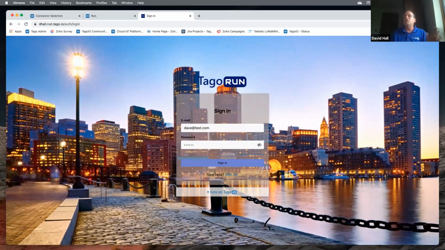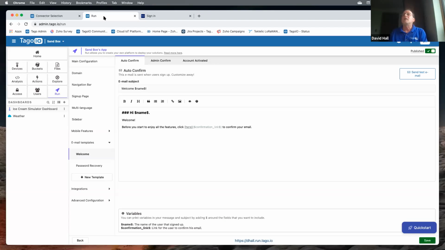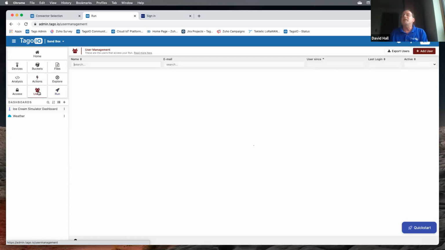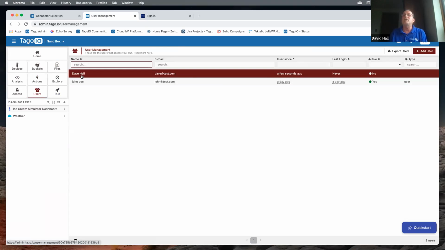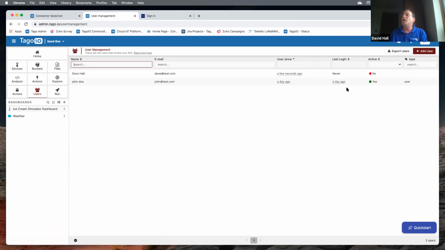It won't let me, and I'll show you why. And there's a reason why I wanted to show you this. If I just go back to my main configuration, admin at Tago, I can come in here and say, so notice the difference here. I have two users. I have Dave Hall and John Doe. John Doe is active. So me as an administrator, I own the dashboard.